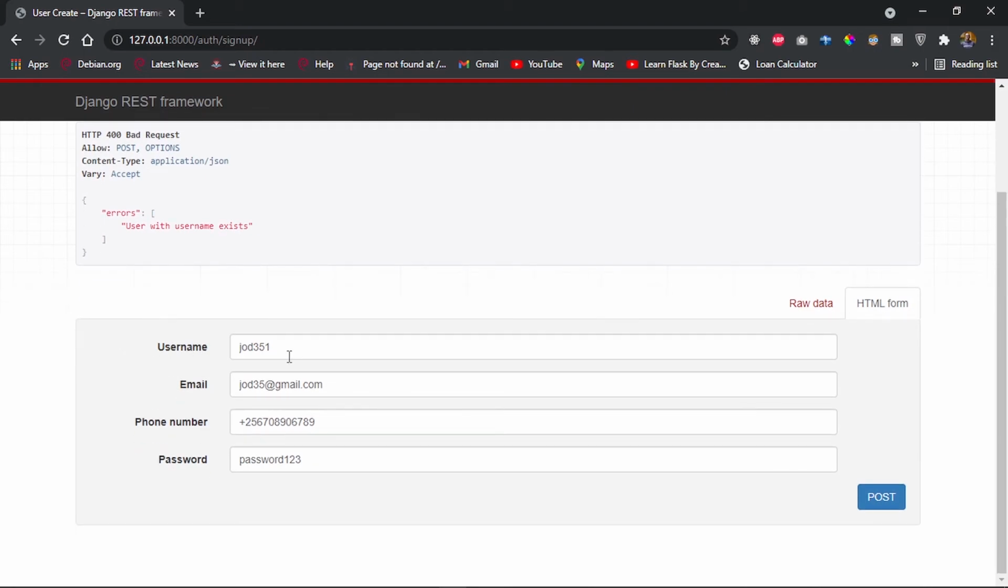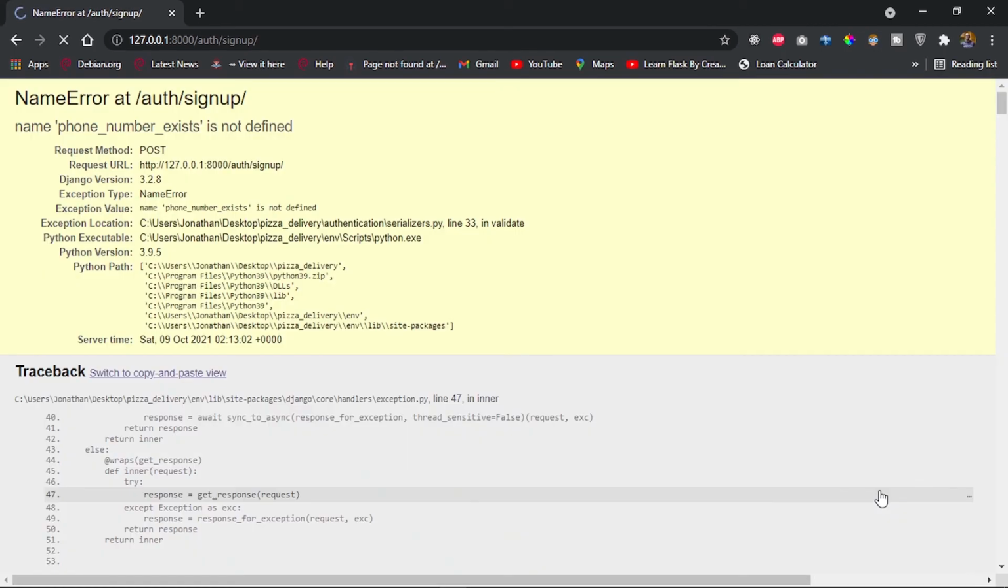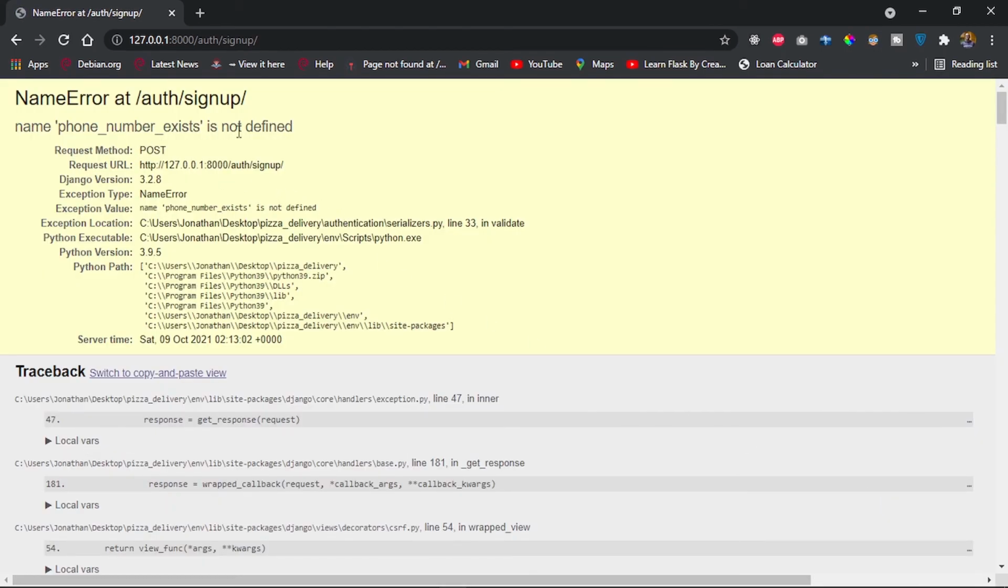So right now, let's try signing up with a user who doesn't exist. So let's say we're going to sign up a user called Moses, Moses 123, and then you put in another phone number that doesn't exist. So let's say 0772 567 345, and you put in a password. So if we post this, now we see phone number exists.